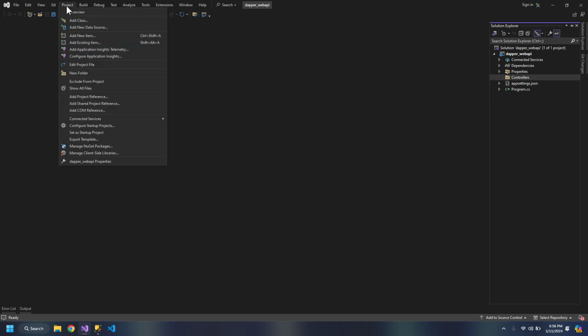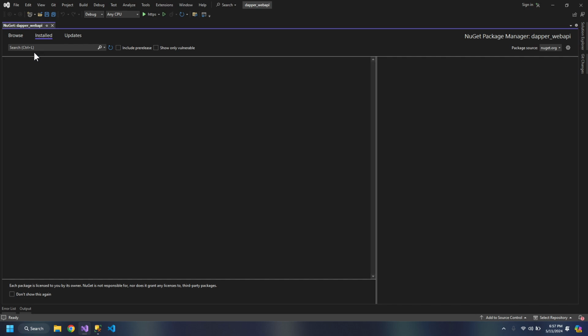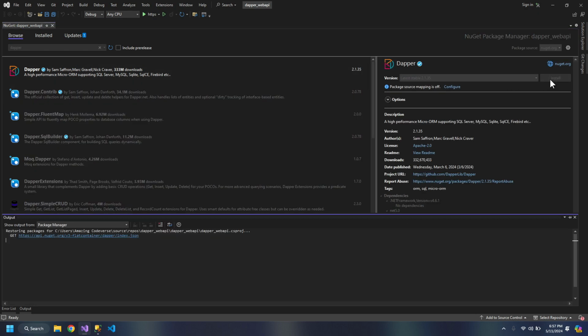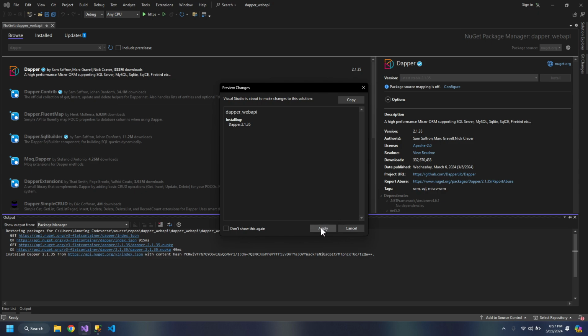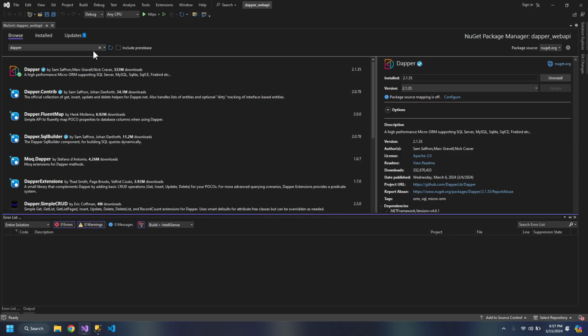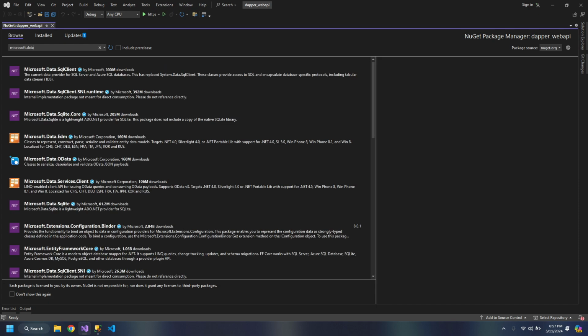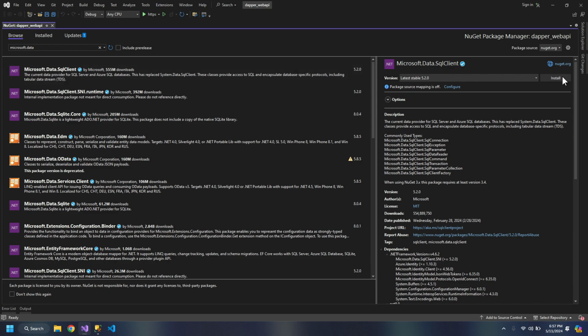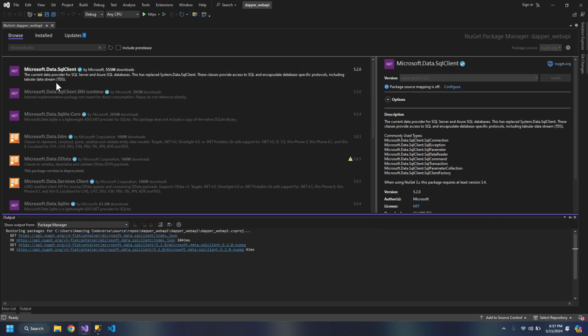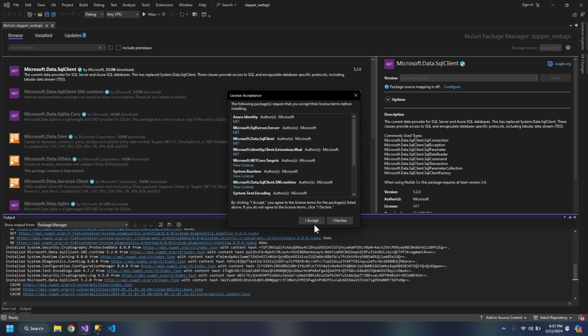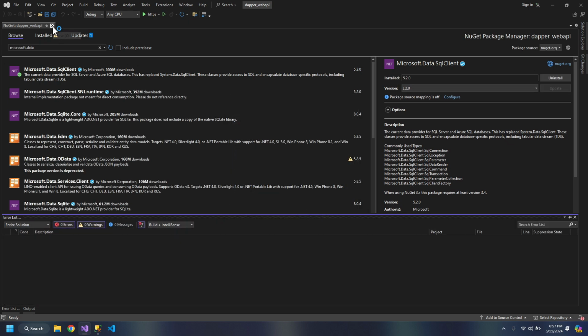Now let us install two packages, which are, the first one is Dapper, so this one, apply, and the second one is Microsoft.Data.SqlClient. So this is a replacement for previously used System.Data.SqlClient. So we need only these two packages.